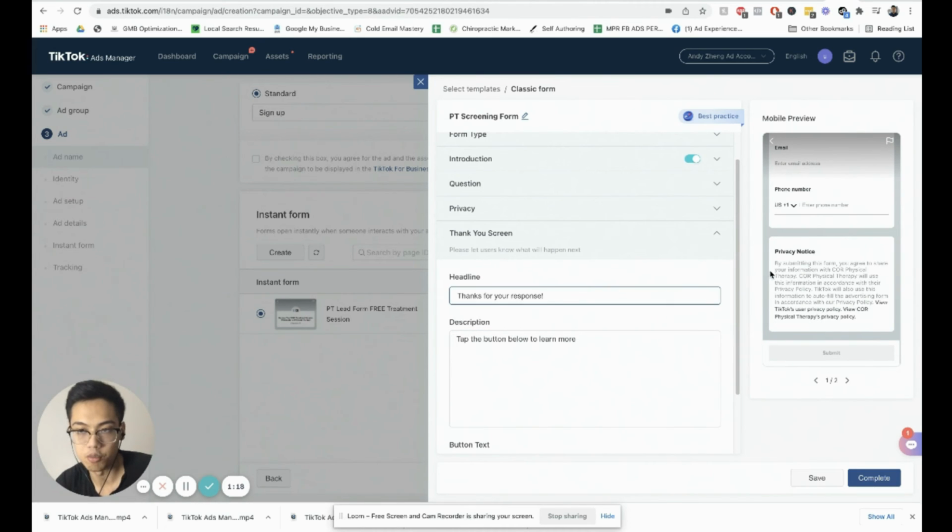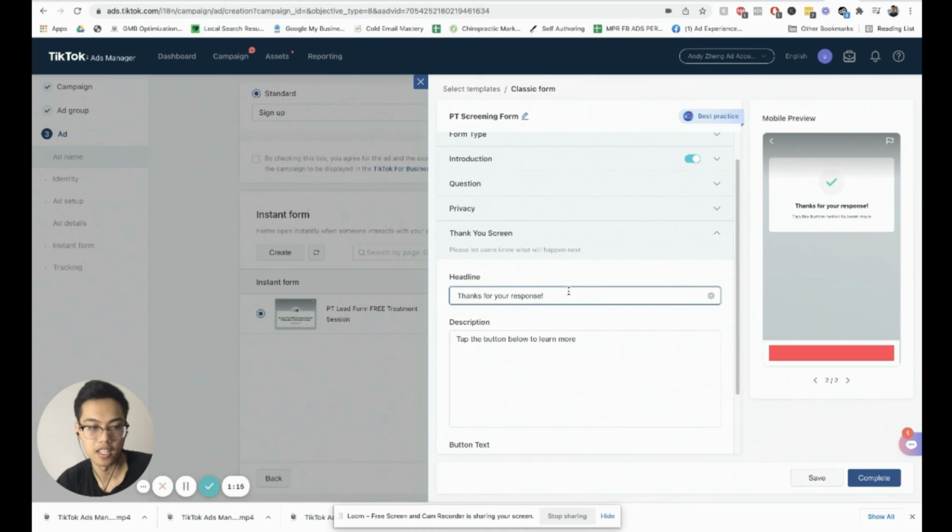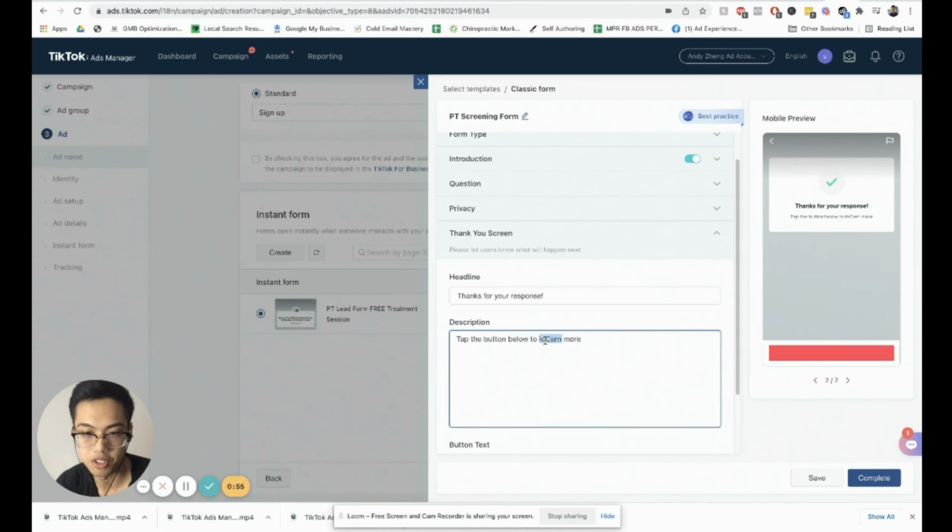This thank you screen is what comes up after they enter in their information. So in this part, we'd like them to call our number to get scheduled for an appointment. What I like to do is you can just say in the headline, thanks for your response. And then in the description, you can put something like, call us now to reserve your free appointment. When you reserve your free screening, you can give them more information about what you're going to get in that free screening, more benefits.